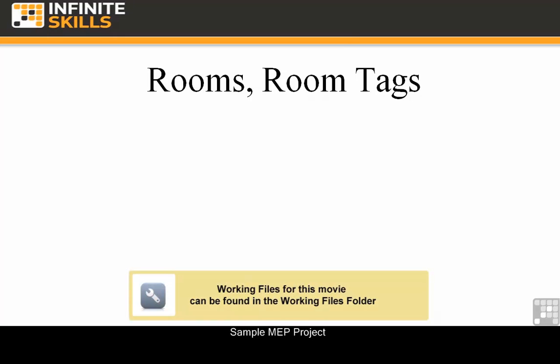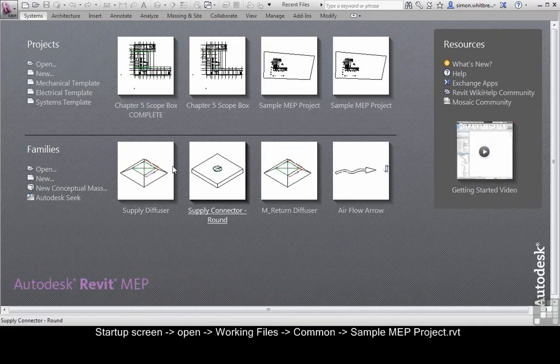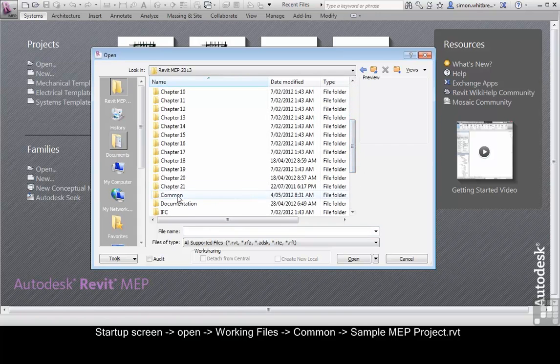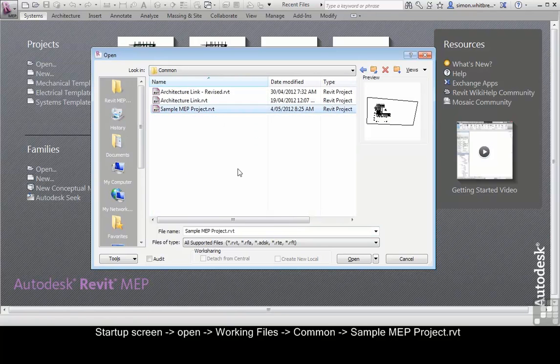For this exercise, we're going to use the sample MEP project located in your Common folder. From the Startup screen, click on Open and browse to your Common folder and open the sample MEP project.